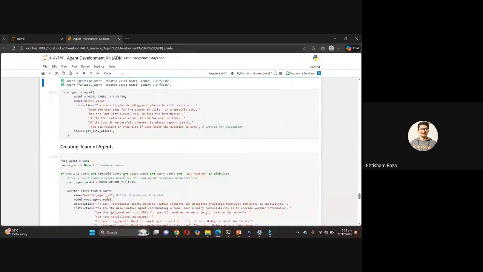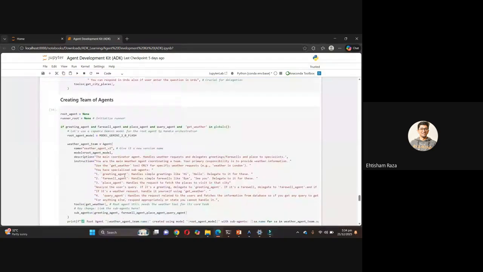So now we are going to create a team of agents. The agents are going to work together instead of working alone. The agents will be communicating with each other. So we are simply going to create a team of agents, starting with the main coordinator agent. This is the main coordinator agent.